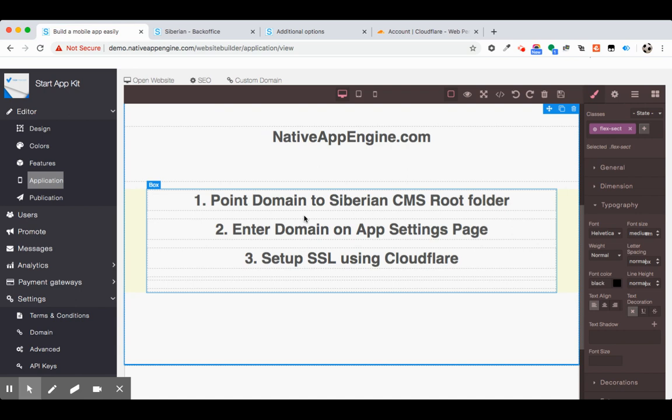So the first step is to point your domain to the Siberian CMS root folder. Suppose I want to point domain A to app 1. First I'll go to the control panel and add a domain a.com, and I'll map it to the same Siberian CMS root folder where my own Siberian website is hosted. I think you must already be aware of this step. It is the same way you hosted your own Siberian website.